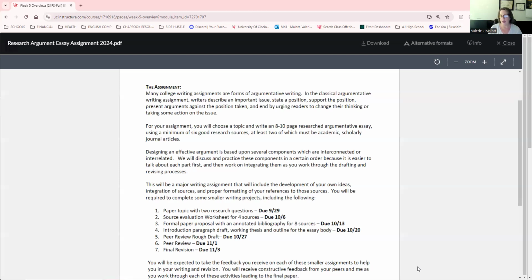You'll have a formal paper proposal with an annotated bibliography for 8 of your sources. So by the middle of October, you need to have all of your sources pinned down. The following week, we'll have an introduction paragraph draft, a working thesis, and possibly an outline for the essay body. That will be followed up by peer review, which is on the 27th of October.